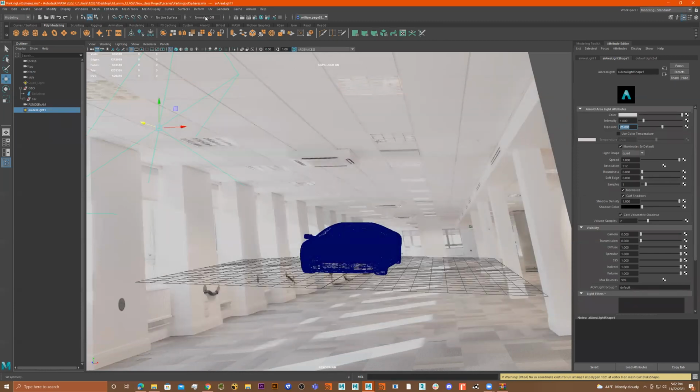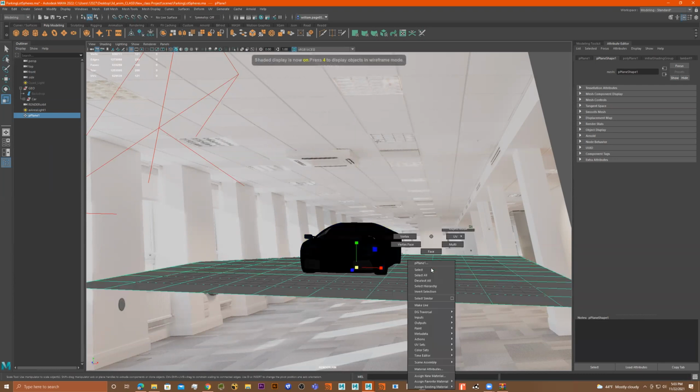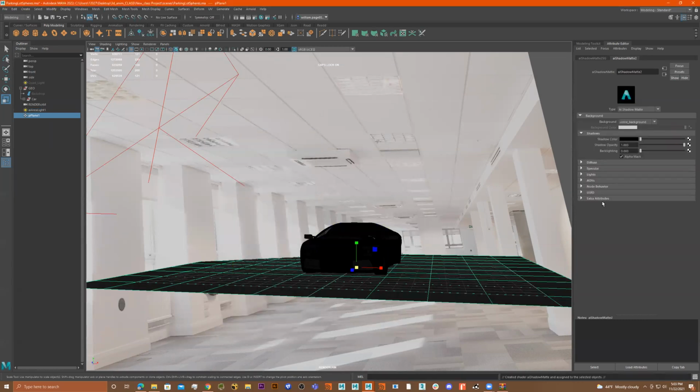All right, let's give it a ground plane. So let's go to a ground plane. Scale this out. Go to assign new materials. Arnold. Yeah, shadow matte. Let's go back to Arnold render.